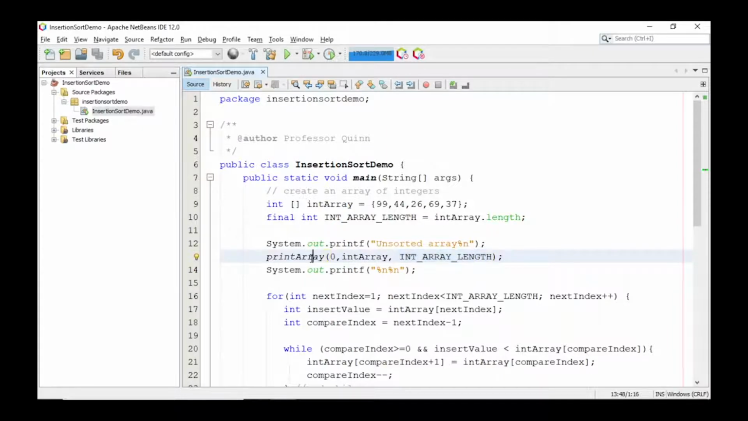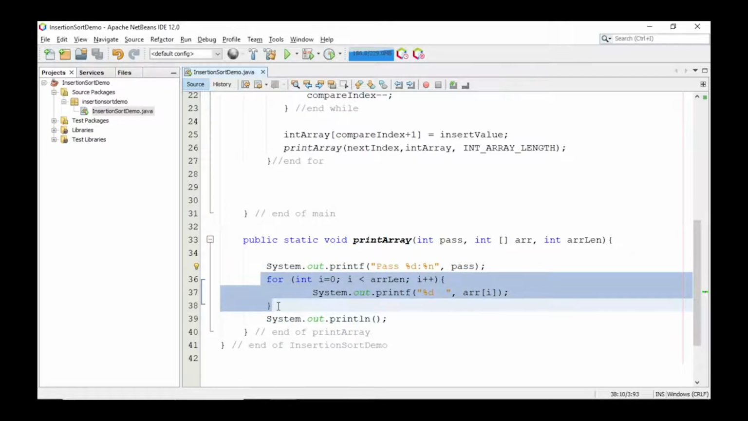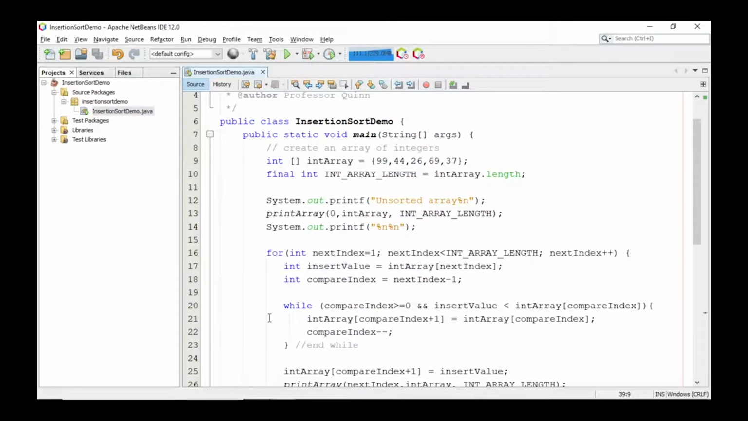Looking at printArray, we see the parameters pass, the array, and the array length. Notice that this method will print the pass number, and a for loop will print each of the elements in the array. After all of the elements have printed, we will print a line return. On line 14, we will print 2 line returns, and on line 16, we will begin processing the insertion sort.